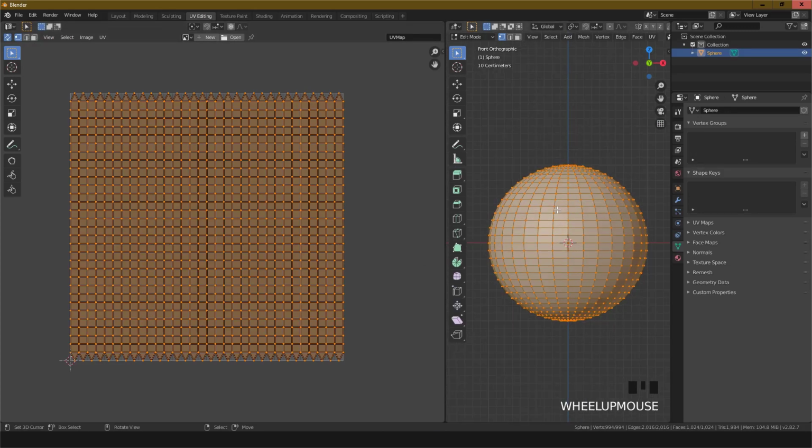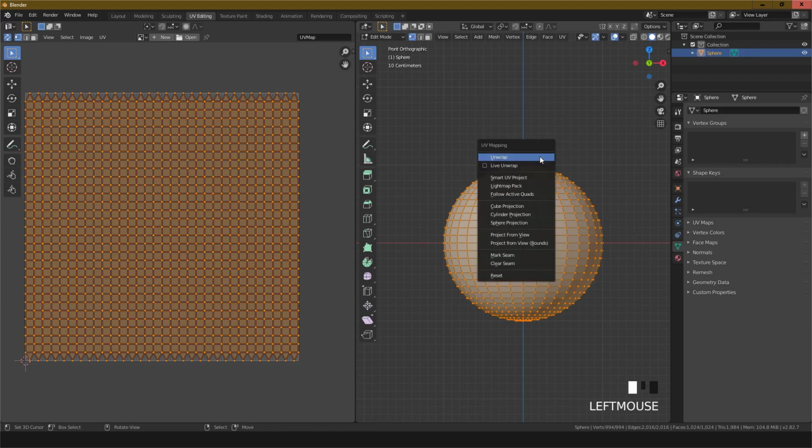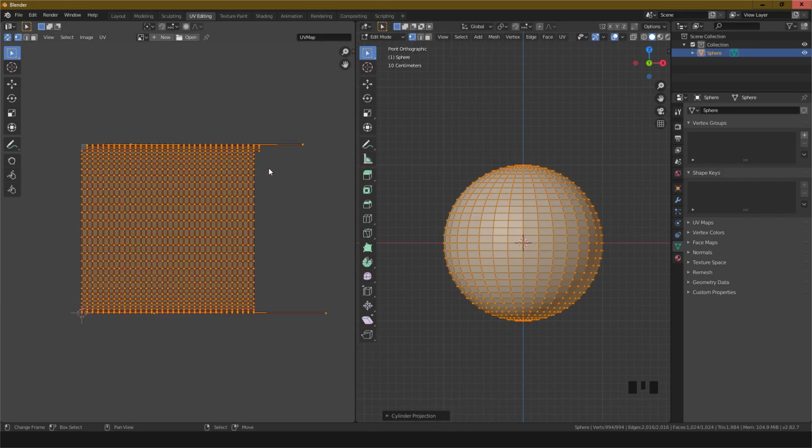So how to do it? Press here, UV Unwrap. This is the default UV unwrap. You can find cube projection, smart UV project, lightmap pack, follow active quads, and cylinder projection. This is the cylinder projection.